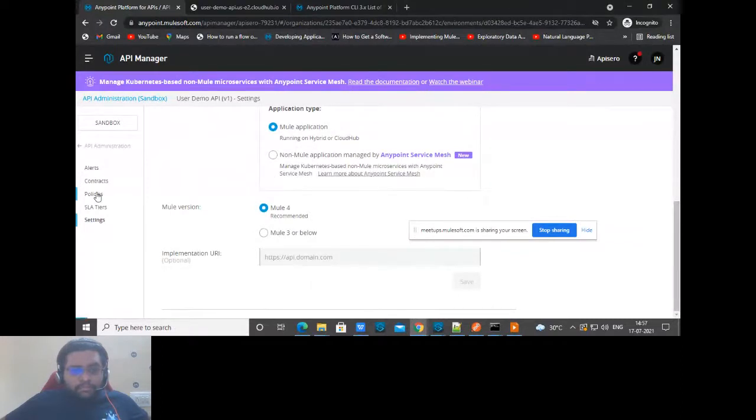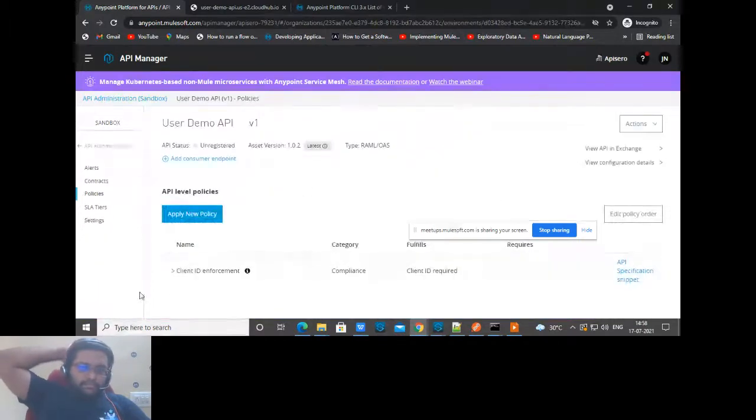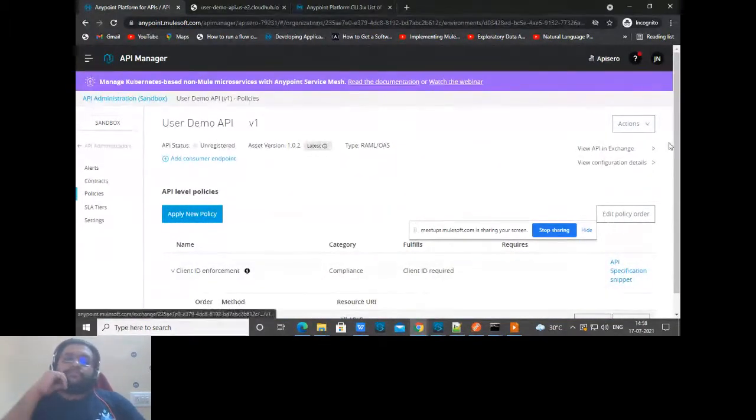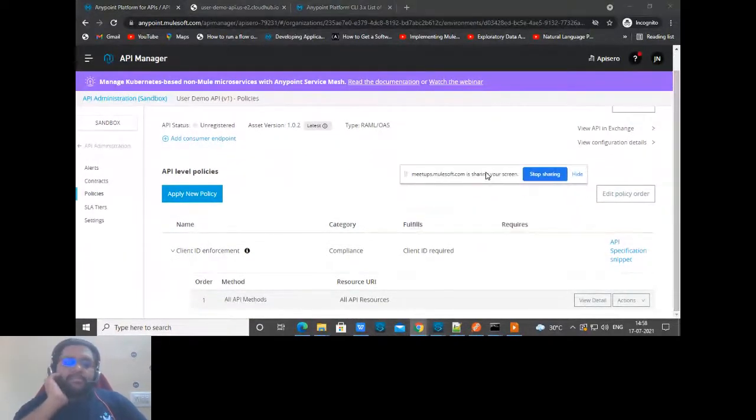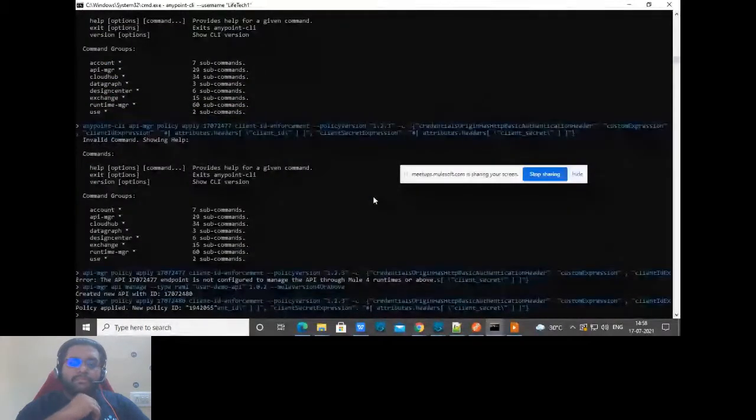And if we go to the policies, yeah, we have applied the client ID enforcement. Good. So to apply this to the runtime application, we need to add the API auto discovery ID and the Anypoint platform credential, and we have to redeploy the application. So that will be applied to the runtime application. Also, we can specify if you have to provide it for a specific endpoint or specific resource.